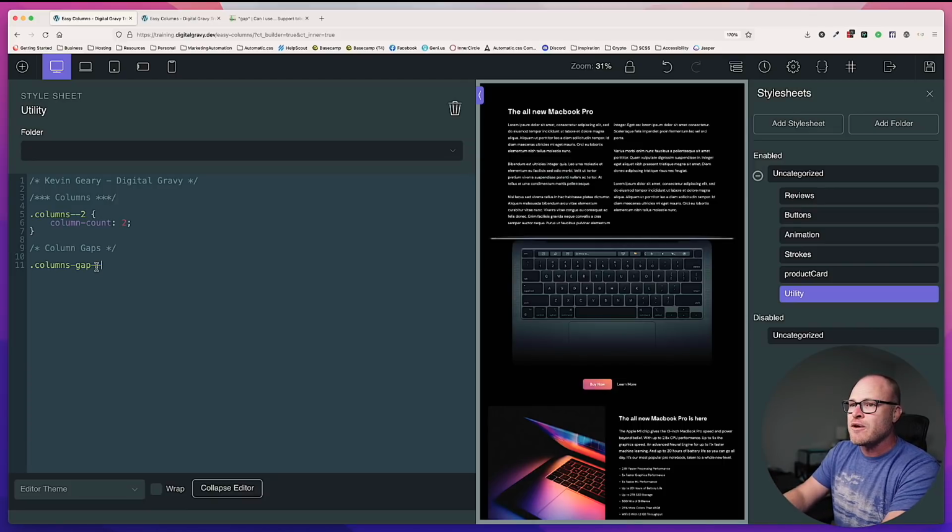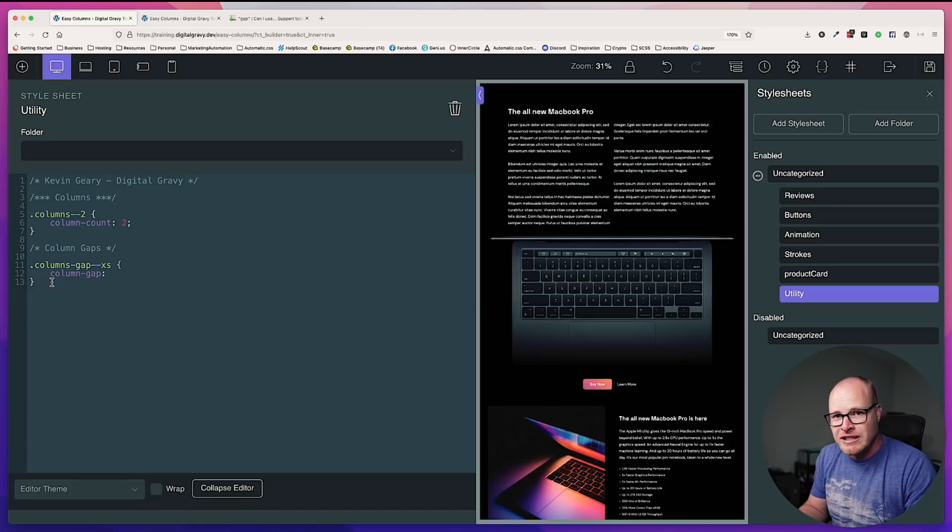So I can start with an XS gap, right? And then, here's another question that you're going to have, right? So we'll do column gap here. And what's my excess going to be? Am I going to use ems? Am I going to use rems? Am I going to use clamp? Am I going to use some other relative like a min max? What am I going to use? These are decisions that you have to come up with if you're creating your own utility classes.